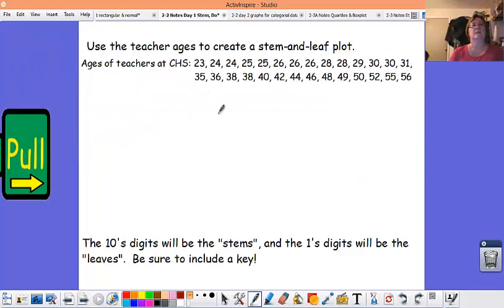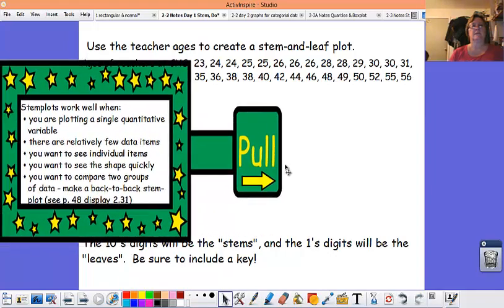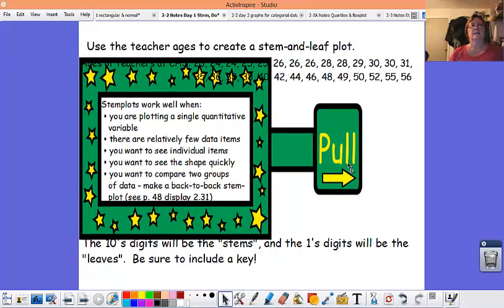All right, we're ready to make a stem and leaf plot of our teachers' ages again. So we'll see the same data displayed differently. Some of you will remember the stem and leaf plot from your algebra class. Let me just quickly go through these things. Stem and leaf plots work really well when you have a single quantitative variable to plot. You wouldn't want to try and plot two differing numeric variables on a stem plot. That would not make sense.